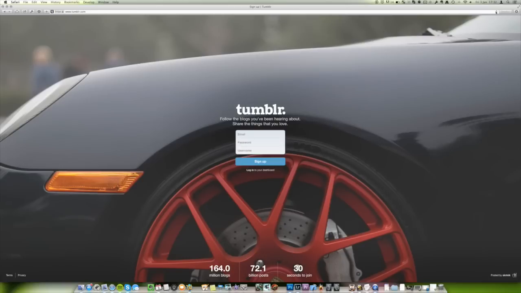So first of all, you need to sign up for Tumblr. Once you've got an email, password, and username entered, then you can go ahead and press sign up. Then this is going to ask you how old you are. So I'm just going to put in a random age, 33 years young. And then you can tick this and press done.